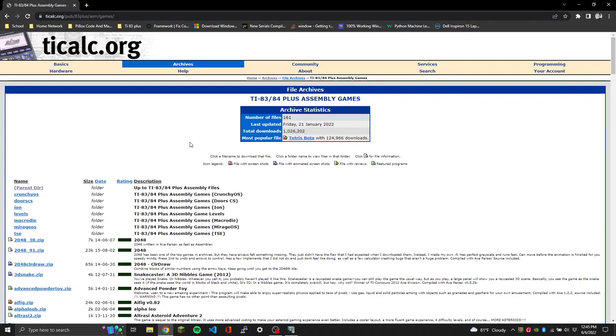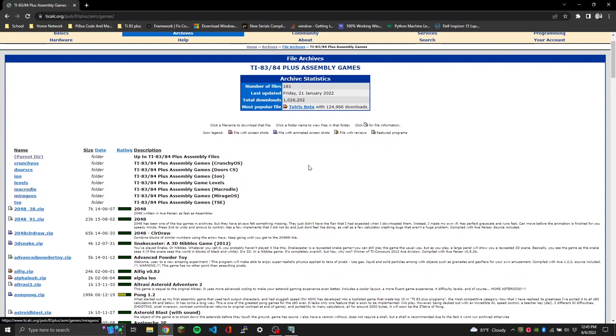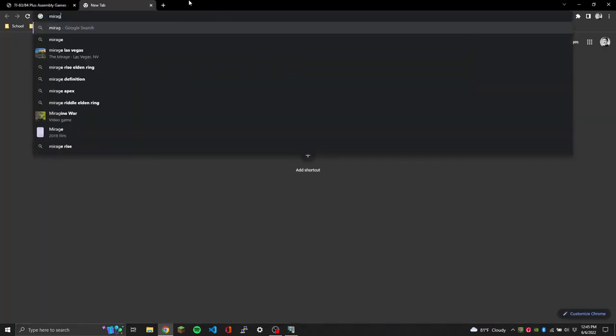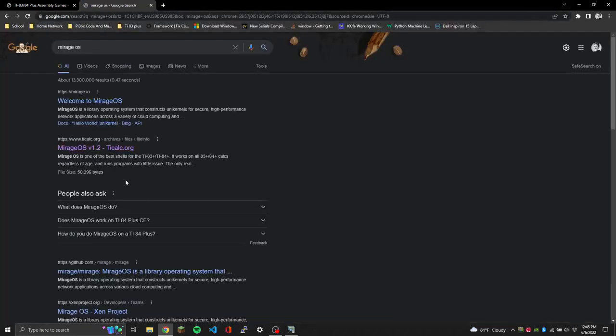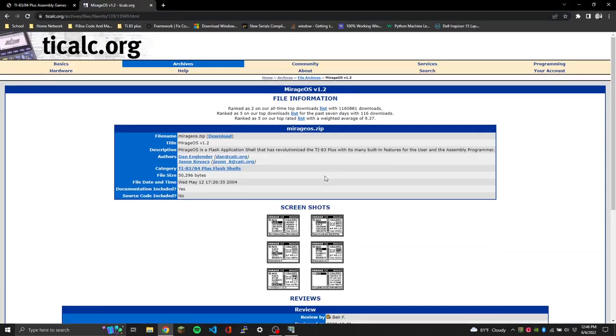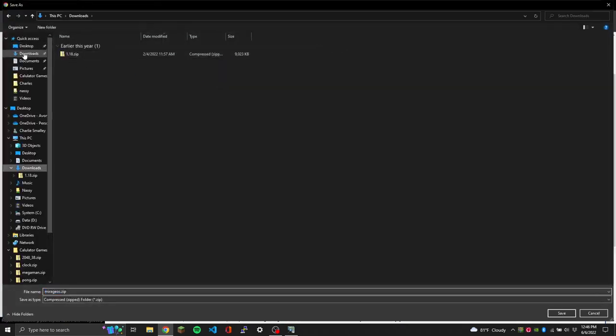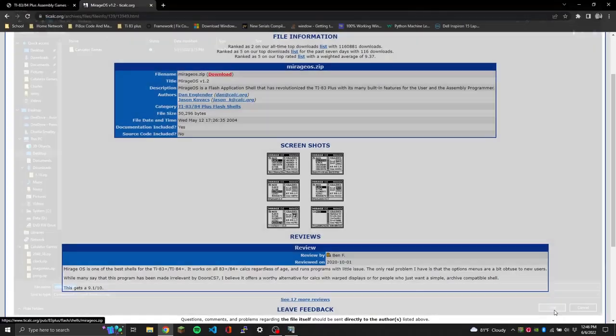To actually play the games, we're going to need an emulator. For those who do retro gaming, you probably know what this is. An emulator is a set of software that allows an older piece of software to be understood on newer hardware, if that makes sense. So we're going to get an emulator called Mirage OS. This Mirage OS allows tons of different apps and stuff to be put on your calculator. I'm going to put it on my desktop just because why not?